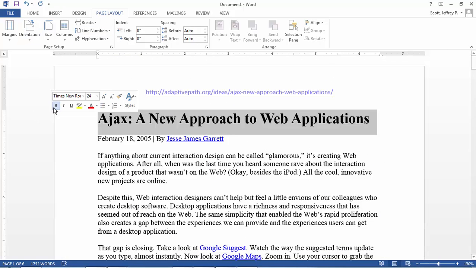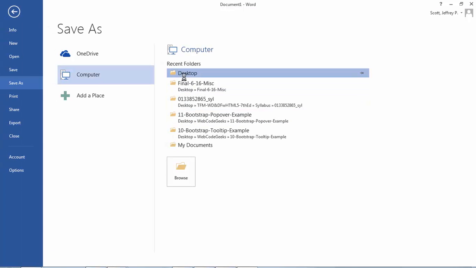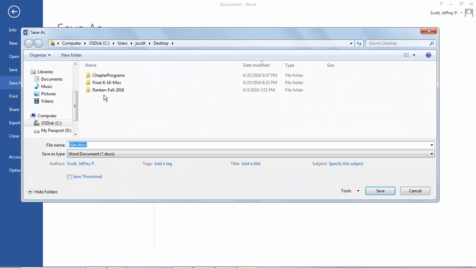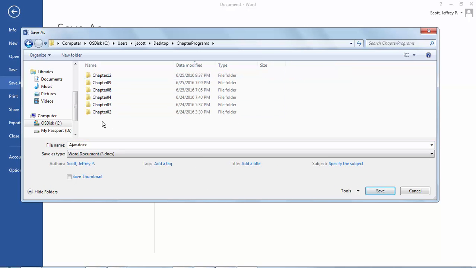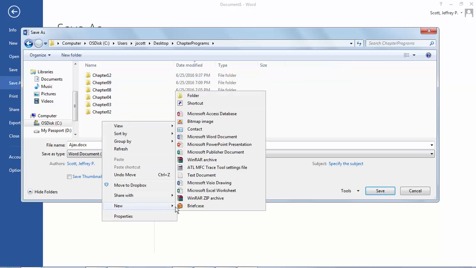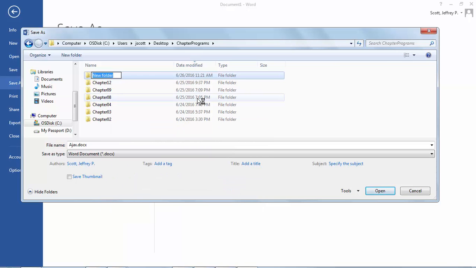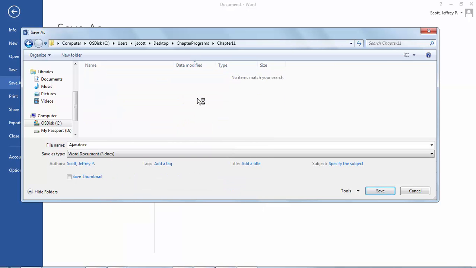All right, so I'm going to grab that and I'm going to save that. I don't normally do this in my handouts, but I'm going to do it there anyway. So let's see. Make a folder here. We'll call the folder Chapter 11. And we'll put the document inside of that folder.